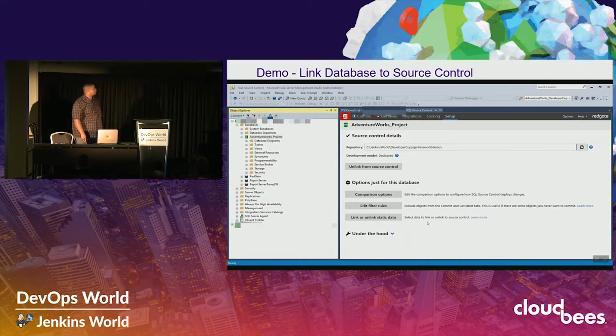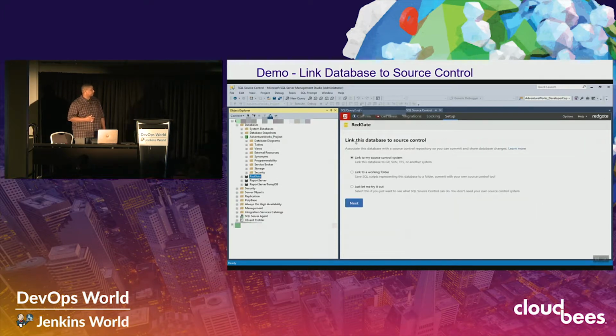All right, so right here, this is the process we go through for linking it. So I'm gonna select a database that's not under source control, and this is using the Redgate SQL Source Control. You have a few steps you have to choose from.